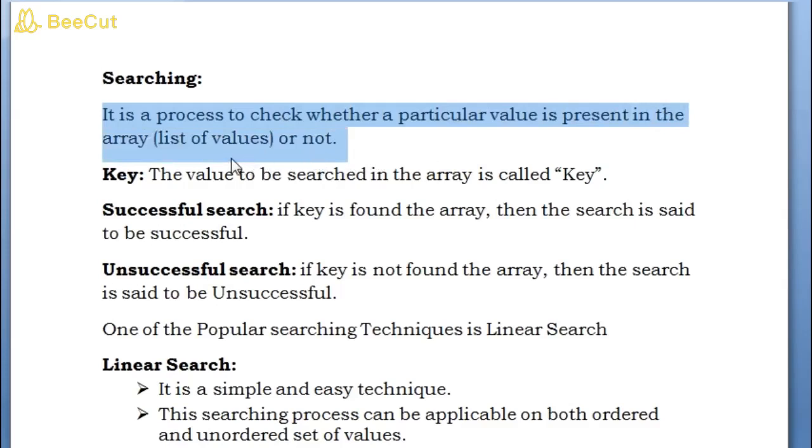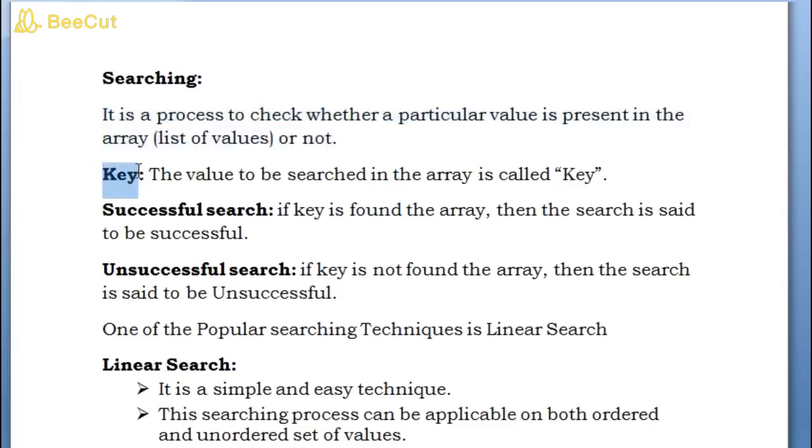Now we see another basic point, that is key. What do you mean by key? The value to be searched in the array is called key. Whatever value you would like to search in the array, that value is called key.